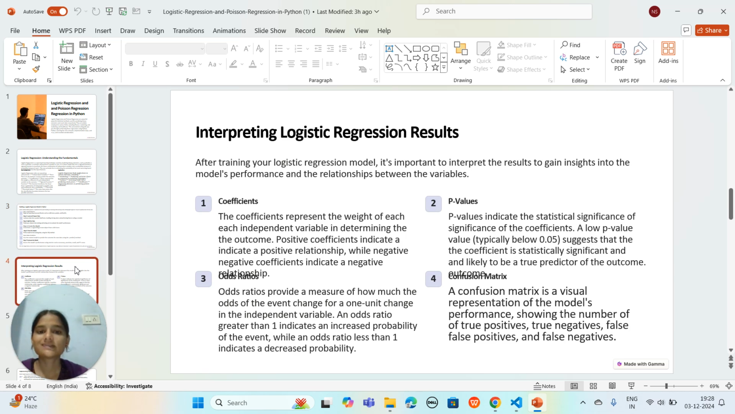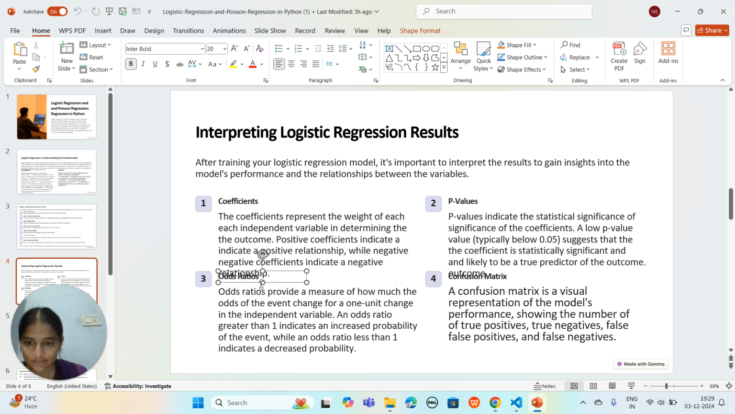Interpreting logistic regression results. After training your logistic model, it's important to interpret the results to gain insight into the model performance and the relationship between variables. There are four key points. First one is coefficient, second one is p-value, third one is odds ratio, and fourth one is confusion matrix.